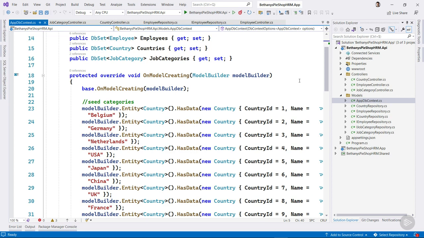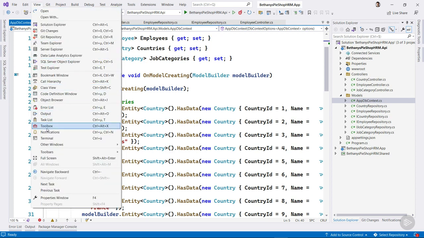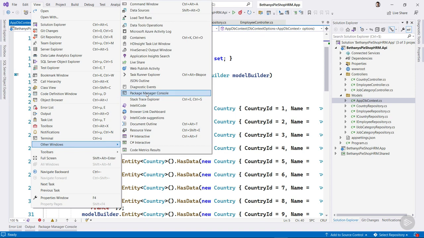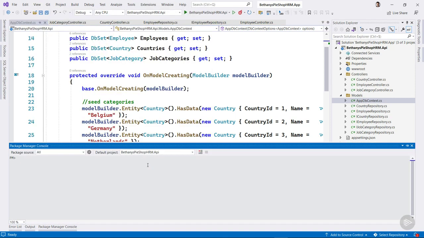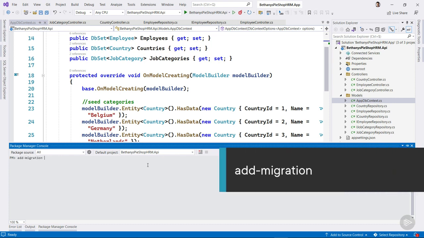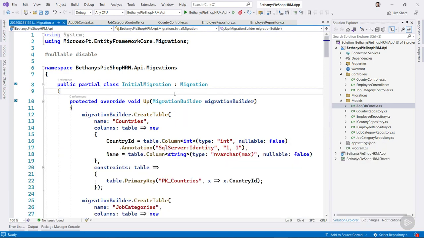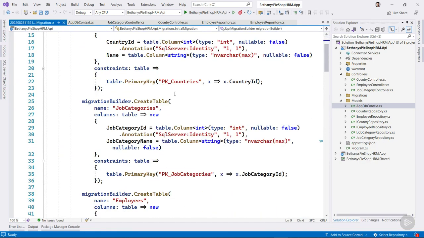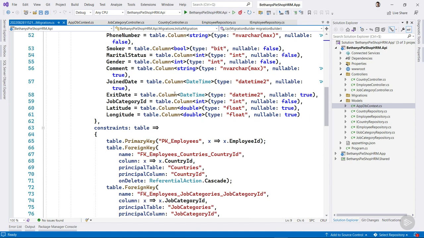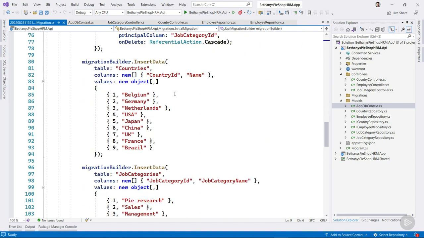Now, of course, for that to happen, I need to create a migration. I'm going to go to View, Other Windows, and then Package Manager Console. Make sure to set the API project as the default project. Then I'm going to create an initial migration by saying Add-Migration, so add dash migration that is. I'm going to give it a name, InitialMigration. And that will indeed create an initial migration class, which has an Up method that will create the countries, job category, and employees table. And it will also include that data that I have defined inside of the DbContext.